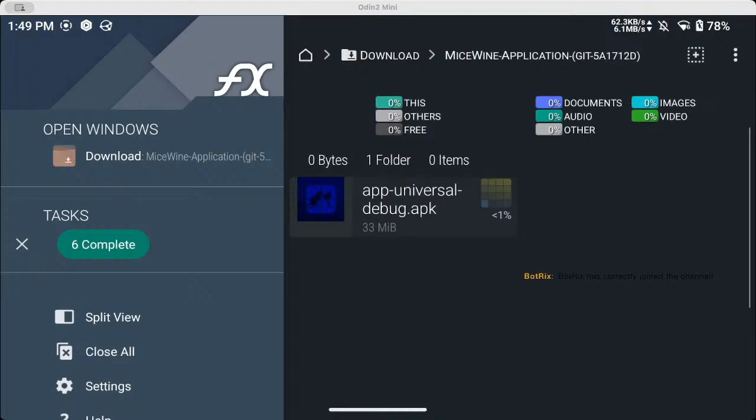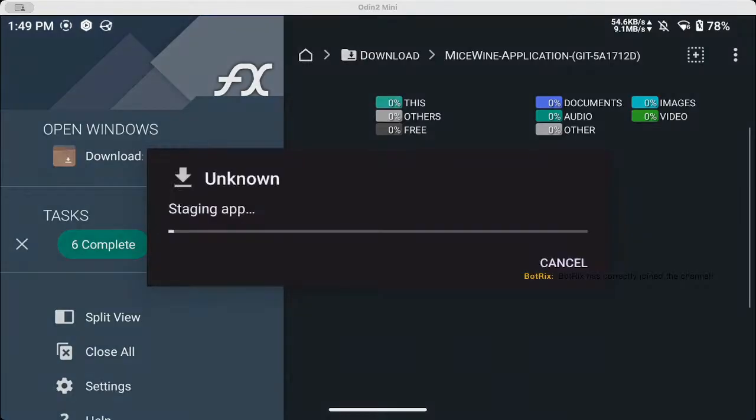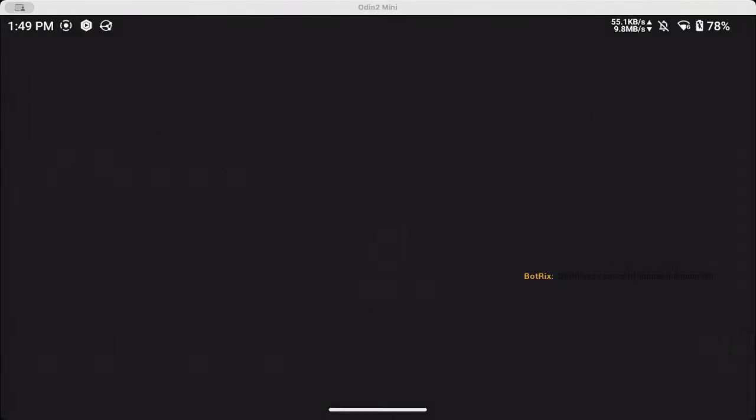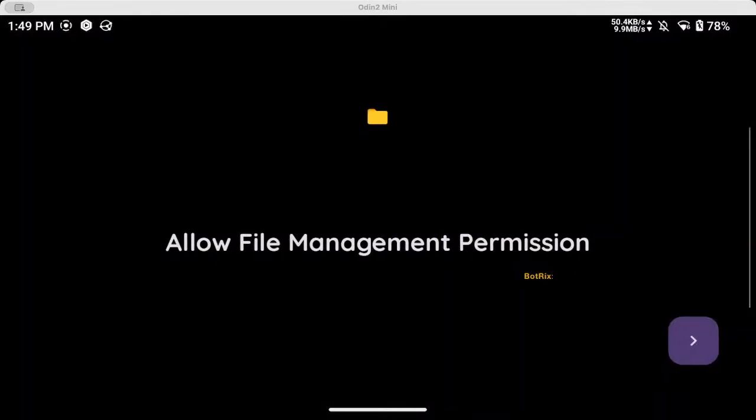So the newest version is this action one that came out. It's a pre-release build. I'm just going to install this. Super easy. All right. Give it access to my files.